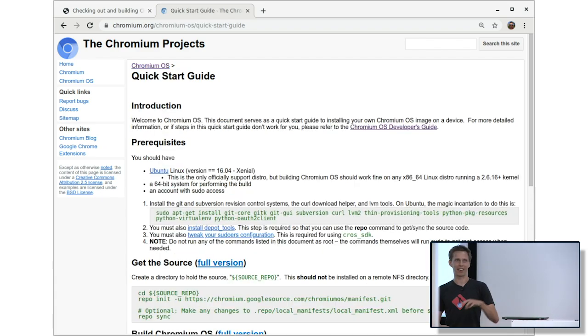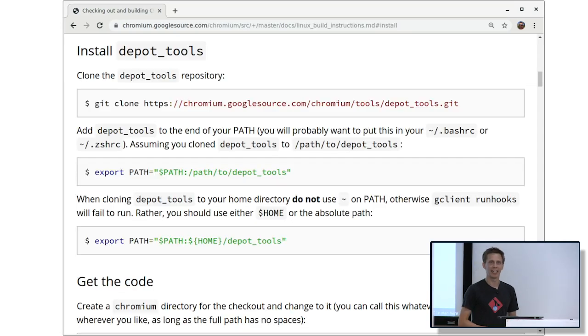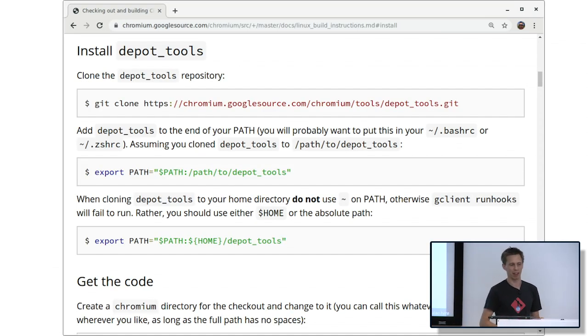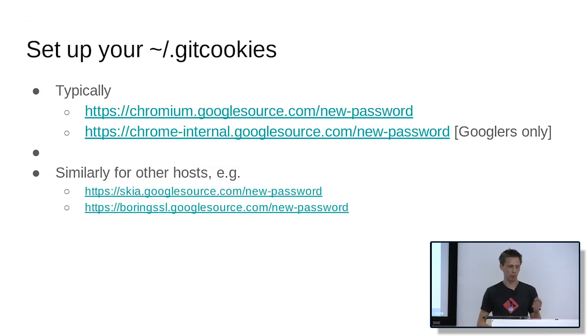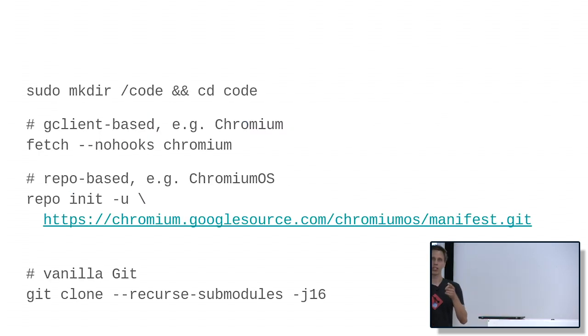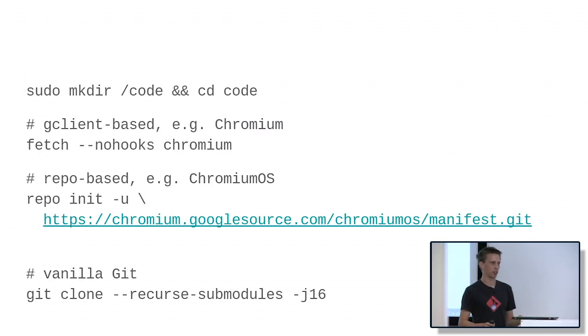So let's skip this. This is useful for many people who haven't done it yet. I hope everybody has deeper tools. Without it, it's a bit hard, very hard. So you probably set up your Git cookies. So that's great. Now, I mentioned here that there are many different ways to check out the source code.